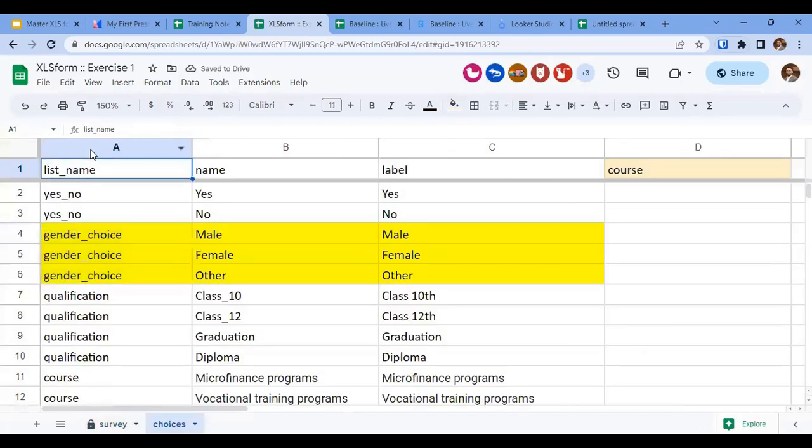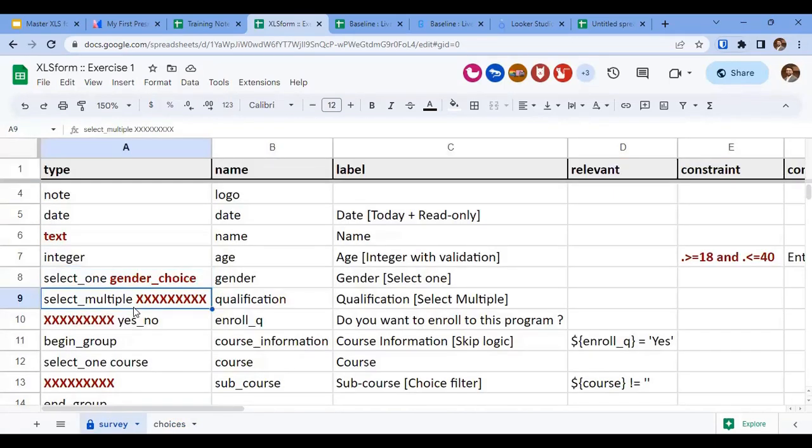See list name. It will look in the list name. So this also you have to retain the same name. We'll be sharing this template. You have to retain the names list underscore name and label. It will look here only. It will go with the header, not the first column. It will look for the header basically. Okay. Now moving on to select multiple.